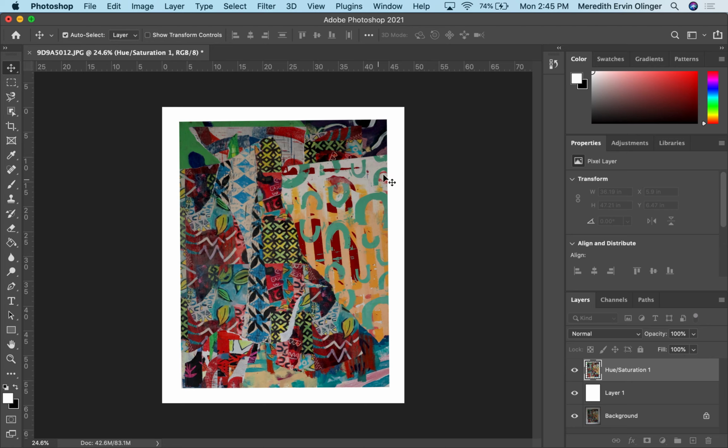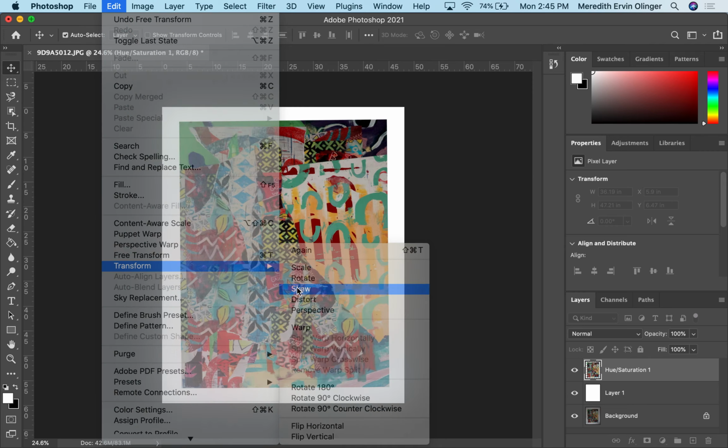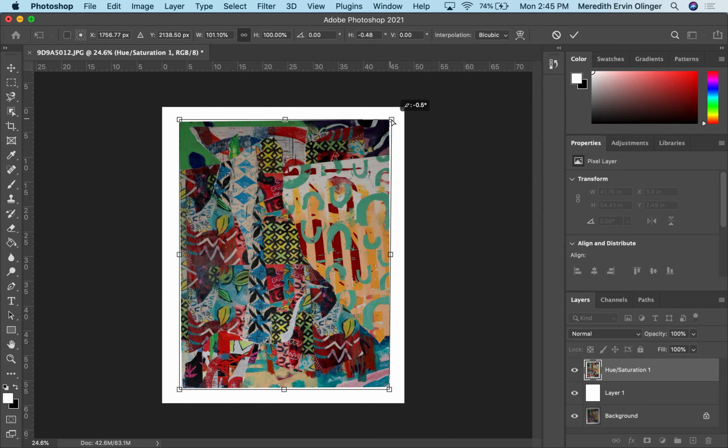Yeah, that looks good. But now I'm seeing that it may need to be adjusted just a little bit more. You see how that line doesn't look right. So let's go back to Edit, Transform, Skew. And I'm just going to slightly move this over.